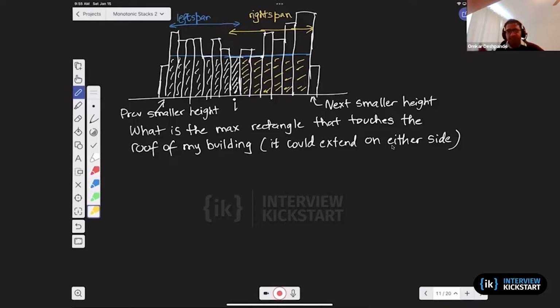So previous smaller heights can be computed for all the values in linear time. Next smaller heights can be computed for all the values in linear time. And having pre-computed them, it would take a constant amount of time to find the area of the maximal rectangle which covers my building up to the roof at index I or any I. So that means the local answers can also be computed in linear time. And so the whole thing can be done in linear time.